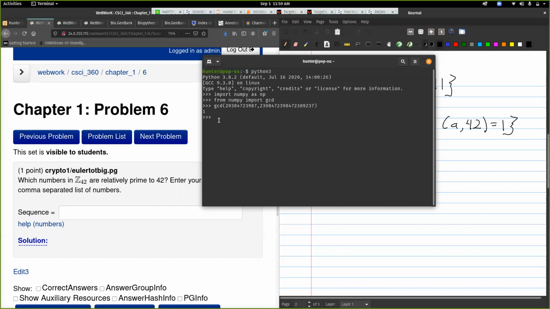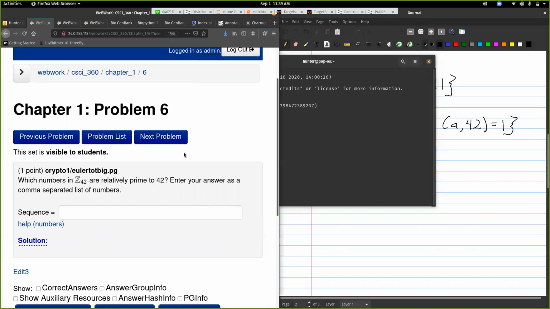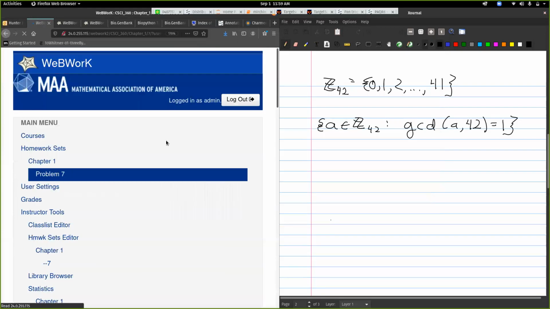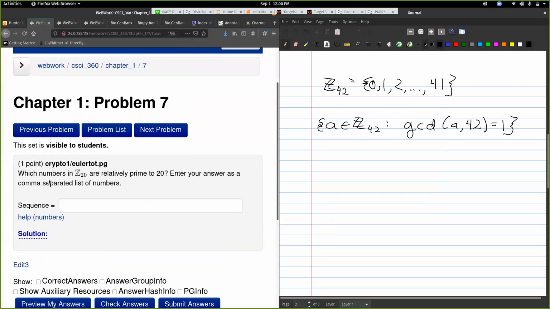Maybe the easiest way to do this is to write a short computer program. If you want to do it in C or C++, then you're welcome to steal code from the internet on how to compute GCD. You would just loop through all 42 possibilities, check that the GCD is equal to 1, and see how many satisfy that. Next problem. Which numbers in Z20 are relatively prime to 20? This is literally the same question again.